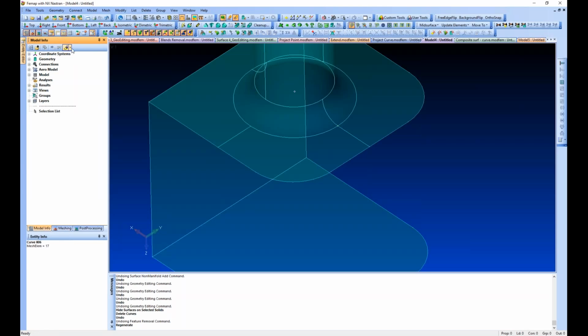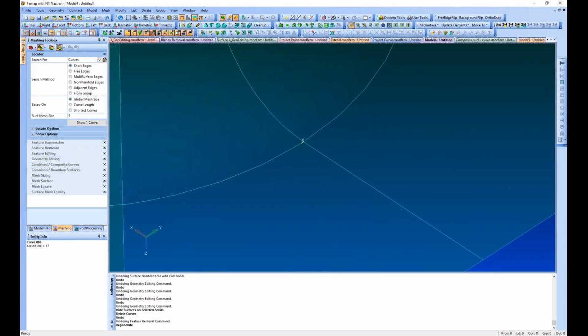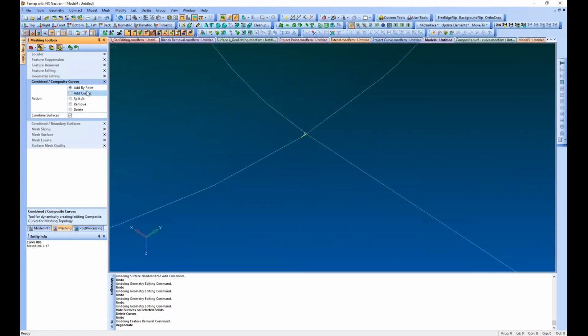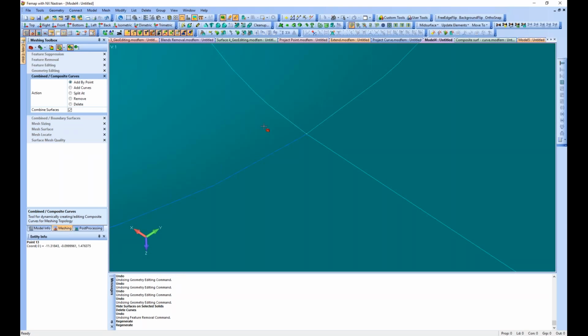entity locator. So again, I'm going to change this to transparent highlight and show labels, because that'll help me identify where my short curve is. And again, I'm going to show you what the composite curve does, but right here it gives us the opportunity. We can click Combine Composite Curves. Go ahead and add by point. You can add by point, curves, split, remove, or delete a composite curve. So I'm going to click there, and I'm going to toggle my locator off. And you can see it changes that curve to a light blue color.